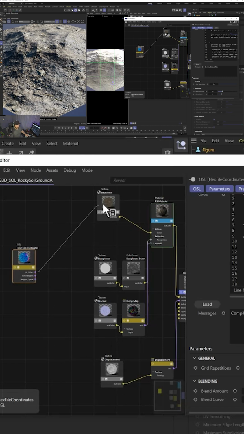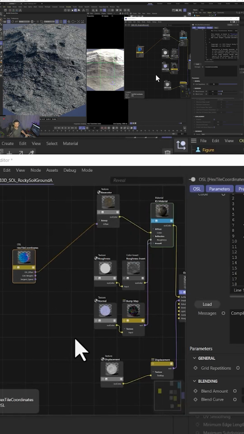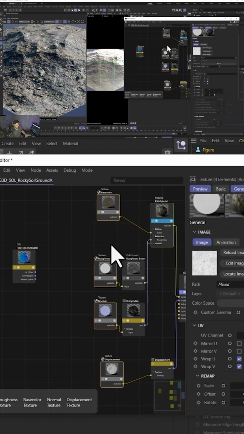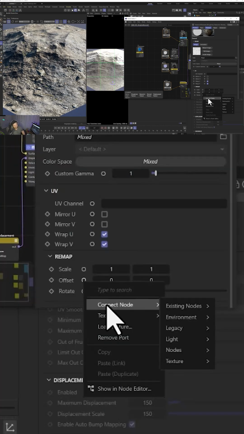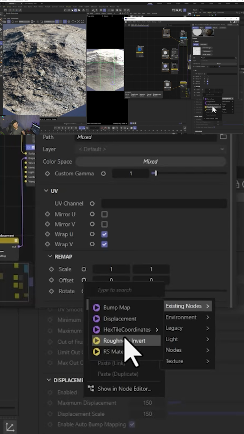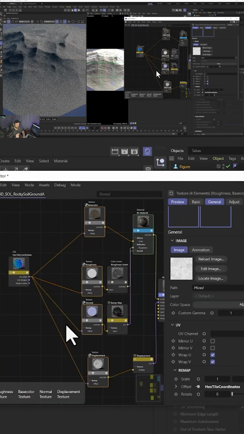But rather than going from offset to this, going down, general image, UV remap, offset, and then going down and doing that for each of these, you can just undo that, select everything that you want to put it into, and just scroll down and click the little circle right next to where you're going to plug it into. You can click that and go to connect nodes, existing nodes, and you can plug in whatever you want and say hex tile coordinates, boop, and it plugs it into all four all at once.